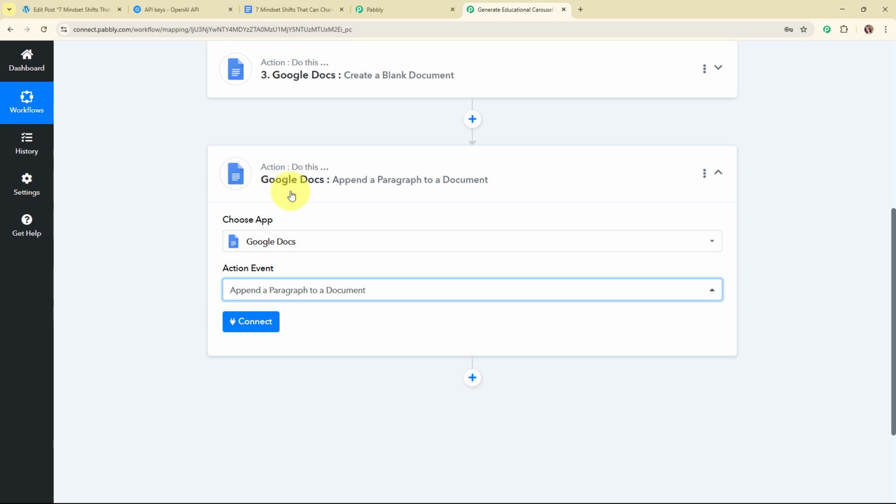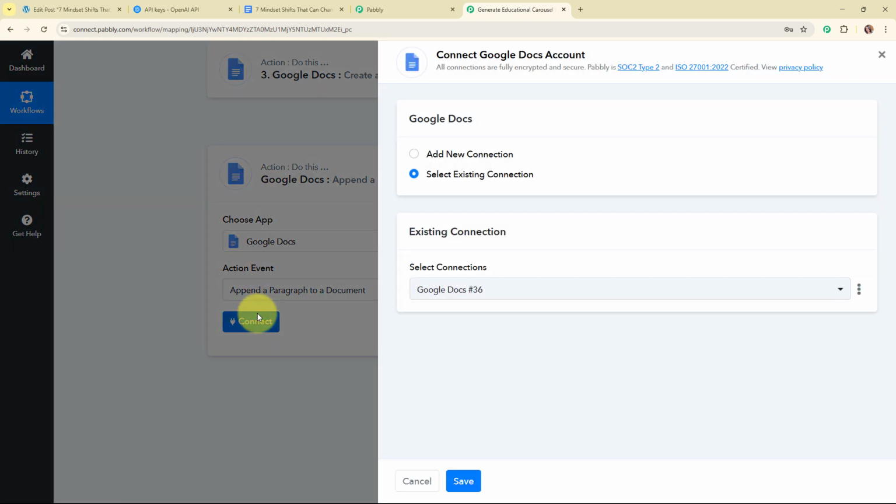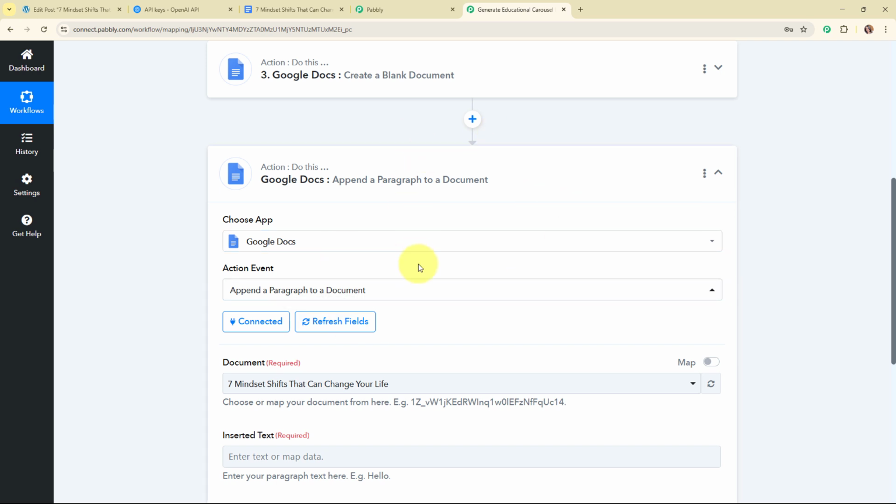Alright, so now here to connect my Google Docs with Pabbly Connect, here I'm going to click on this connect. Here to build this connection, I'm going to click on the select existing connection, because I have connected my Google Docs account with Pabbly Connect in my previous action step. Alright, so here I've selected the existing connection, and then I'm going to click on the save. And here you can see we are now successfully connected.